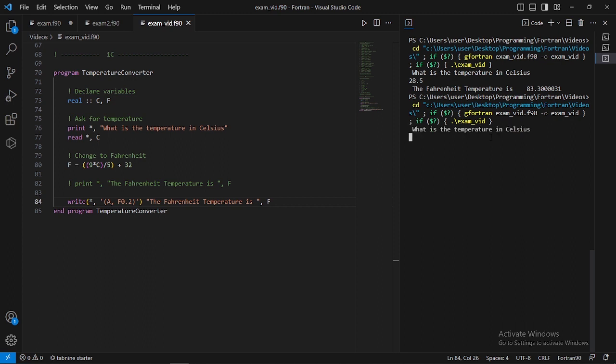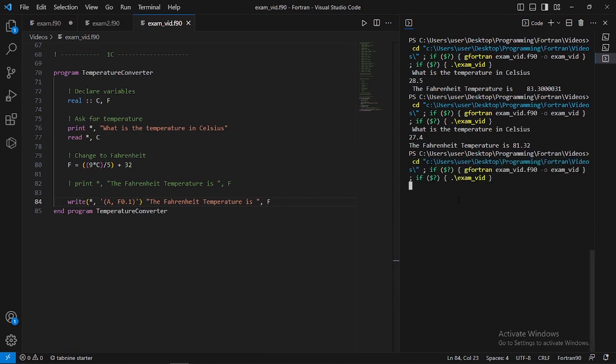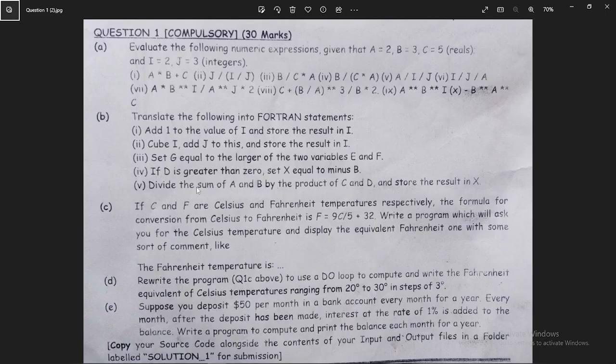Okay, what's the temperature in Celsius? I'm going to say 27.4. Okay, we can see that the Fahrenheit temperature is 81.32. We can see that it has broken it down to 2 decimal places. If you want 4 decimal places or 1 decimal place, we'll just say 0.1. I'm going to say for this temperature 32.1. You can see that the Fahrenheit temperature is 89.8. So I'm going to keep it at 2. Let me save that.